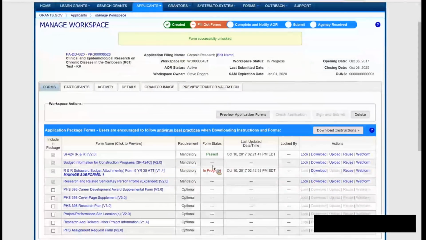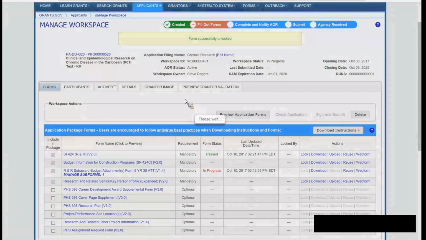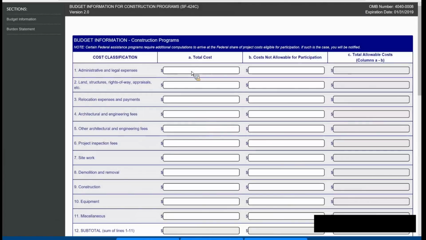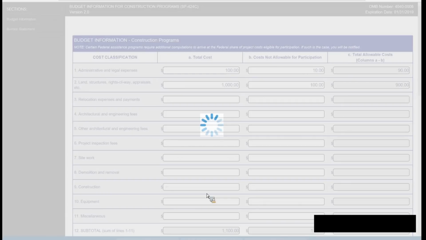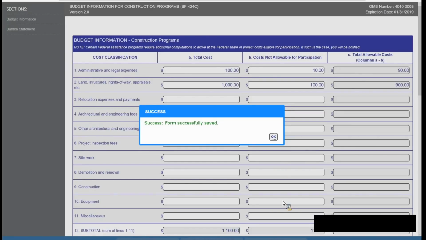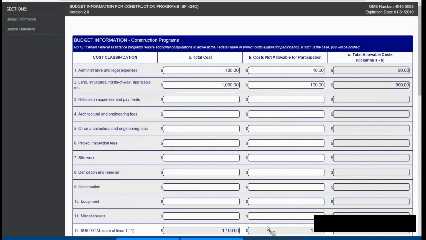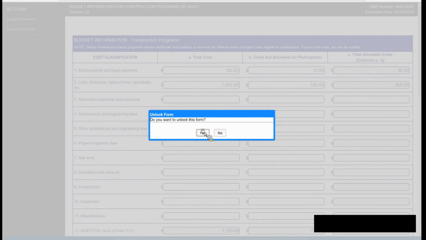The next form is a budget form. So let's use the web form option to fill this form. When I click on the web form link, the web form version of this form opens up and I can key in details as needed. Once you finish completing the form, you can check for errors, ensure that there are no errors, and save the data within the form. Once the form data is saved successfully, we can close the form and unlock it.